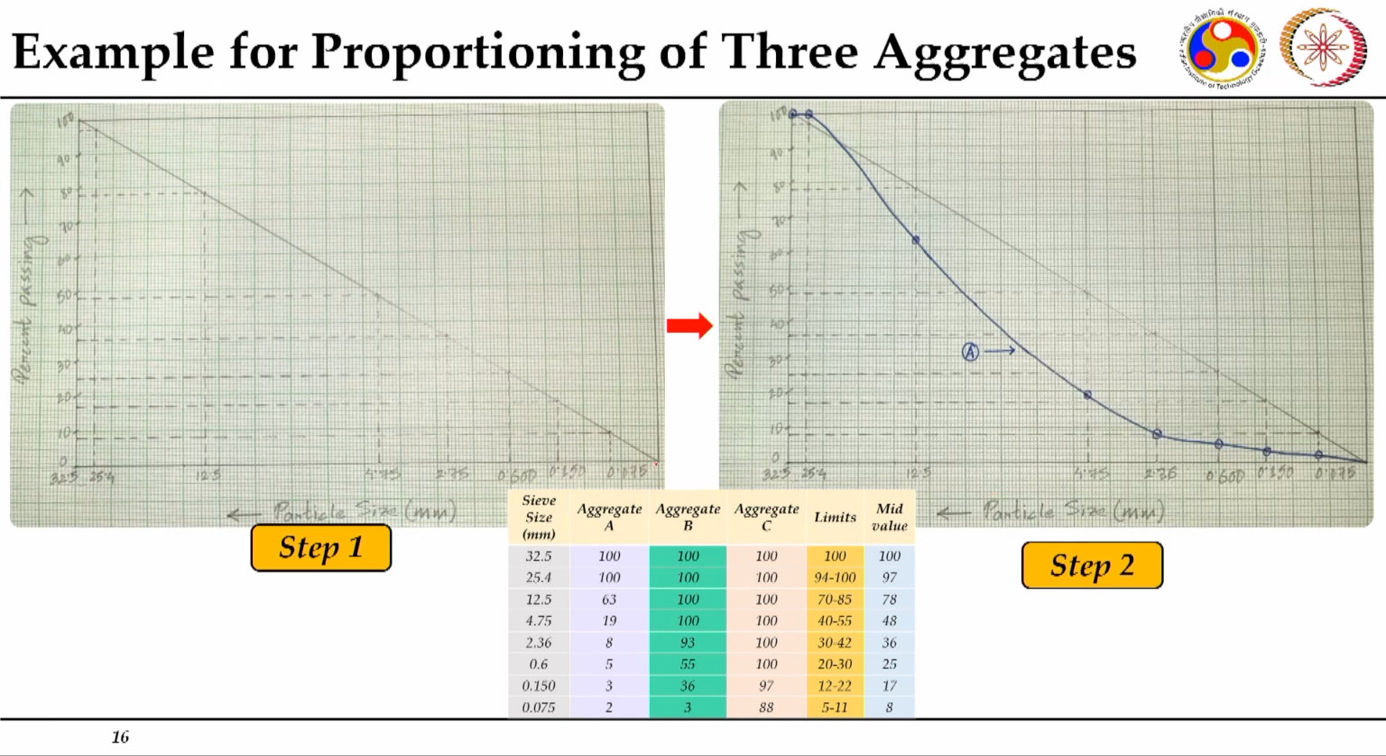I have joined the diagonal line from here to here. Since I will project the sieve sizes, 100% passing is my 32.5, so this I have written here. Then I'll select 97, drop it to this diagonal line and project it down. Here I marked my sieve size 25.4.